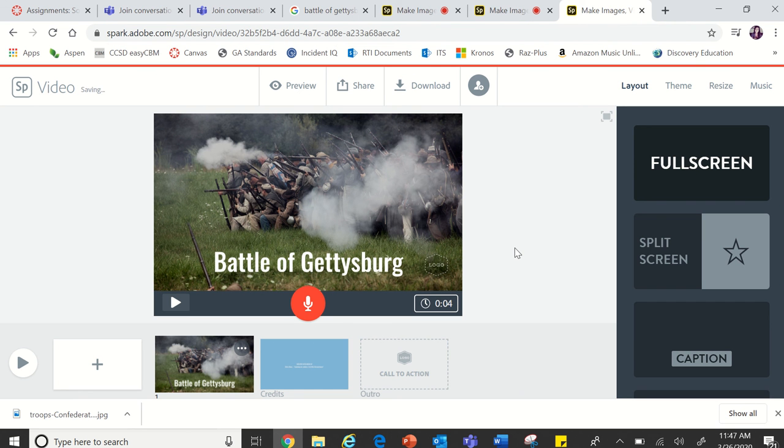Okay, so the main thing that's going to turn this into a video is you're going to be recording your voice. So right here, we have this red button for recording. It's a microphone. So here's where you will record your voice. So you're going to record your intro, and then you're going to give your facts about the Battle of Gettysburg as you go through the slides. So since this is my first slide, my intro slide, I'm just going to record myself saying, I'm going to tell you today about the Battle of Gettysburg.